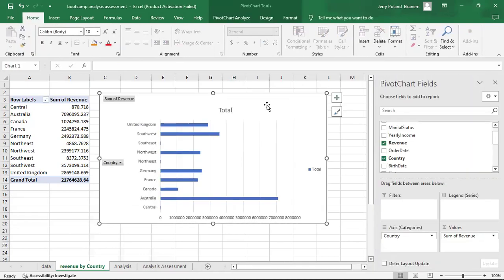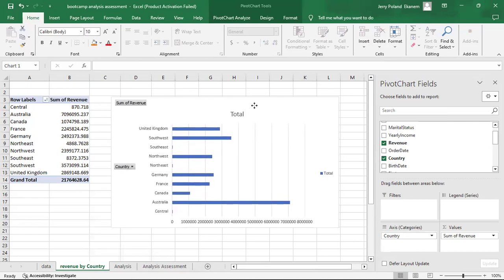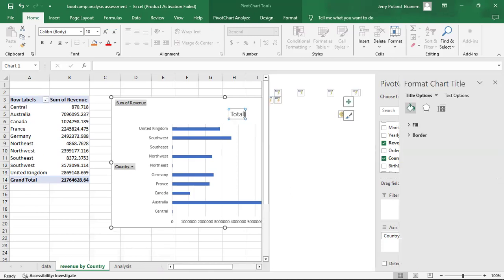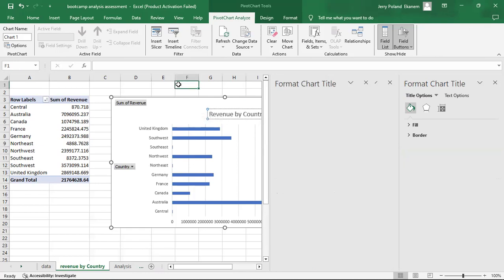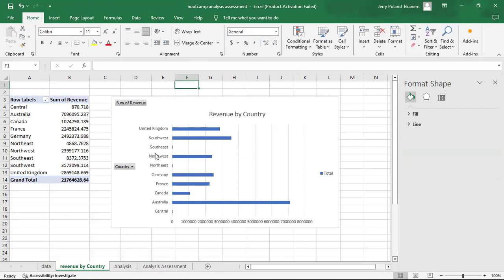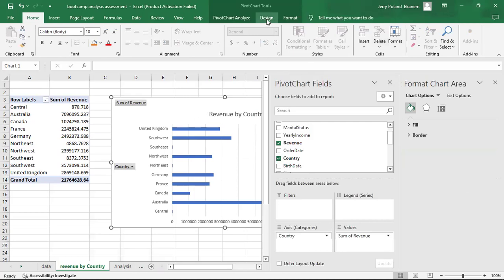Beautiful. All right, so we can decide to change it to something else. Like that's just bar charts. Of course, if you want to, I can select this one and I say revenue by country. I'm going to change this chart. Revenue by country doesn't make sense. It's like country by revenue. So let's go and change this chart. So let me change the chart to something else.